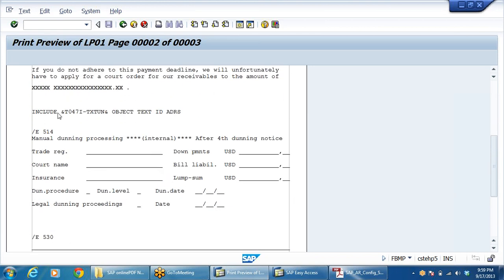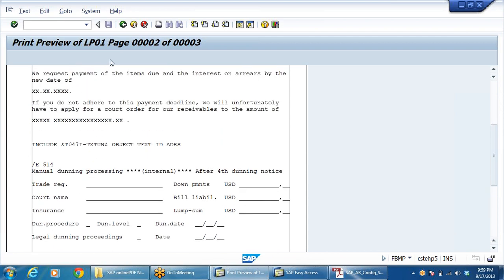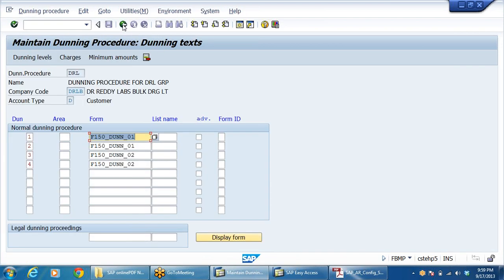Then the fourth level is going to be the dunning notice, that is, a legal notice, right? In the court and everything, what are the charges in USD, everything we can get. So like this, 4 levels, 4 letter contents are there, right? You can get the content changed with the help of the ABAP consultant, right? So these are the forms I have assigned here.